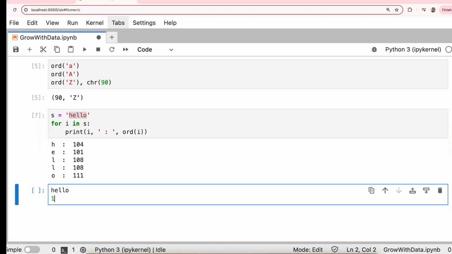So for h, it's 104. For e, it's 101. For l, it's 108. And again l, it's 108. And o, it's 111. So what they are saying is you have to go this way, much easier. And you can do this.